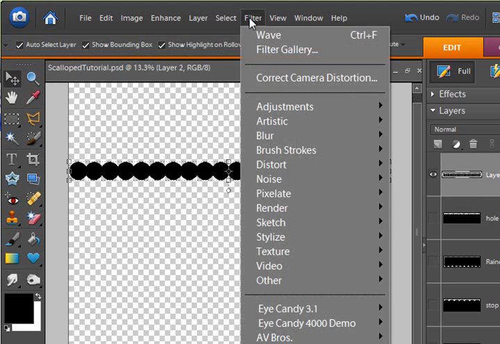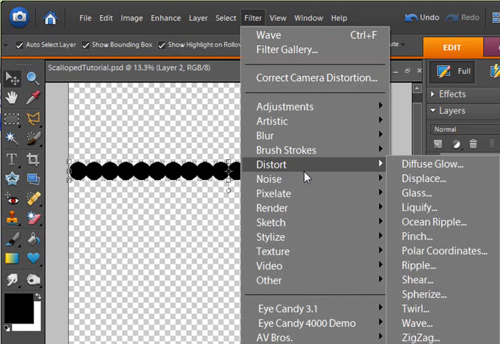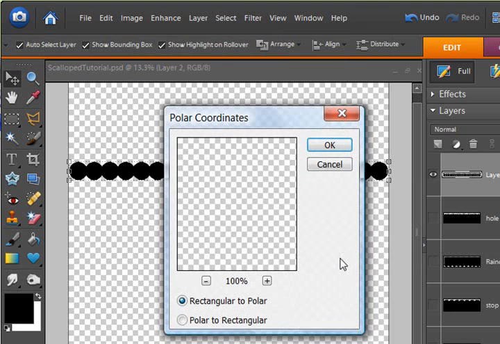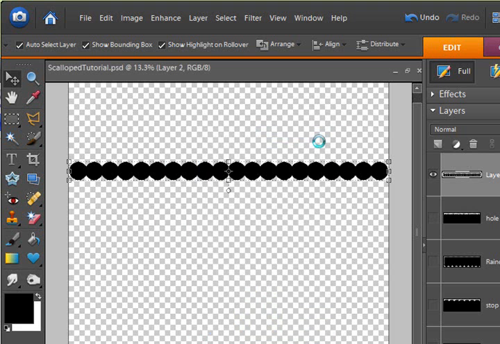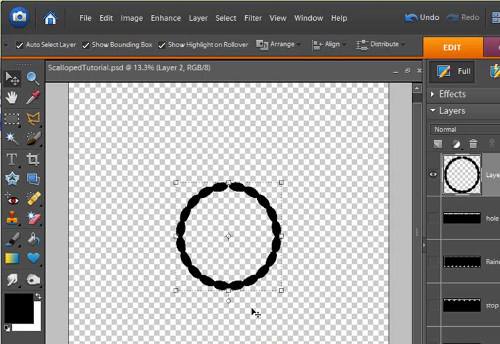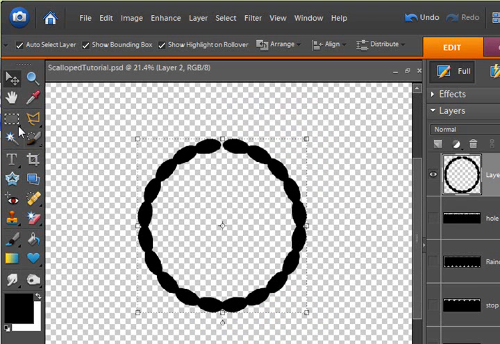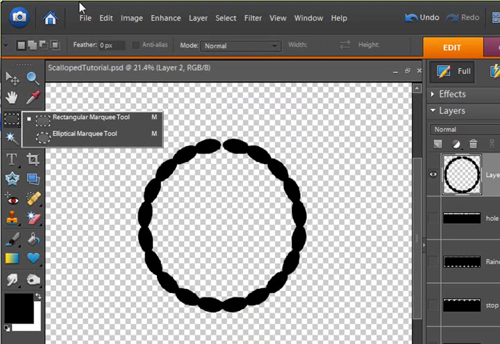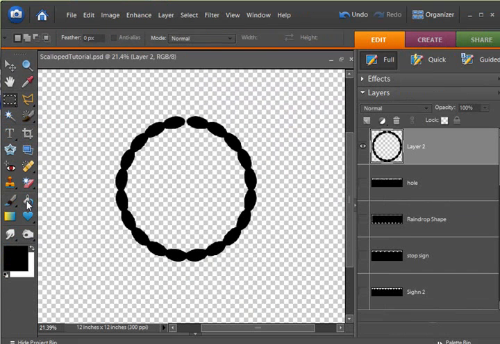And then I'm going to go to Filter, Distort, Polar Coordinates. Rectangular to polar is my setting, and I hit OK, and now I have this circle. I think the easiest way to do this, grab your paint bucket tool. Make sure that contiguous is checked so it doesn't go everywhere. Well, hold on. Before we do that, I see a little bit of a problem.